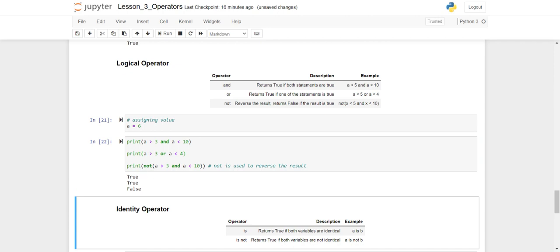So a is bigger than 3 or a is less than 4. In the OR operator, it returns true if any one statement, any one condition is true. Either this one or that one. If any one is true, it will give you the answer true. So a is bigger than 3? Yes. A is smaller than 4? No. But one condition is true, that's why it gives the answer true.